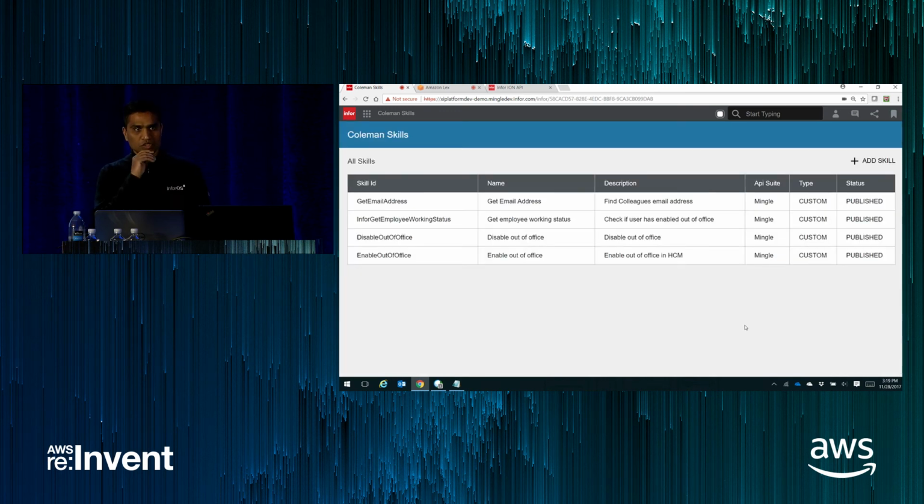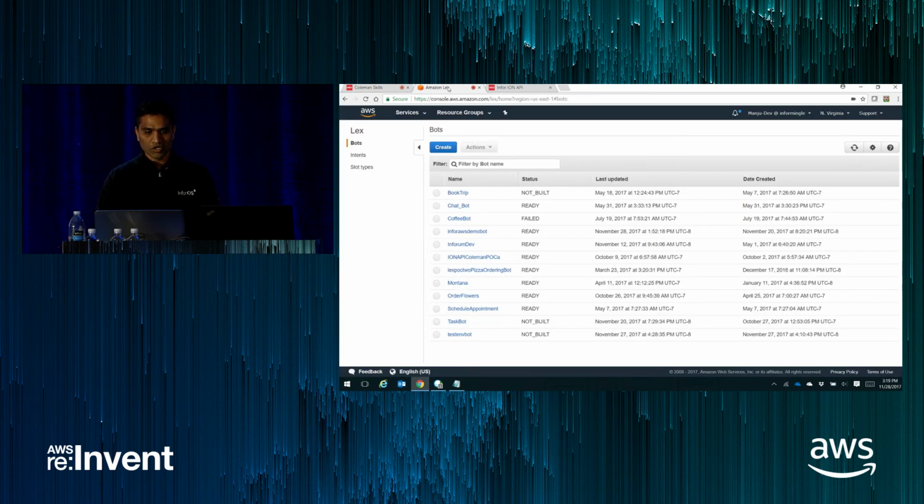So once I create this, it is going to save it in our database, and in addition to that, it is also going to make a call to Lex. So I'll switch to the AWS console, and so this is the bot. So InforOS demo bot, so that you can see it's building.